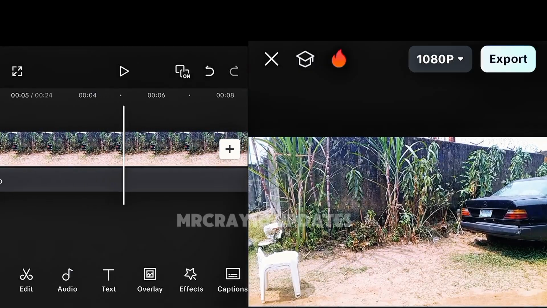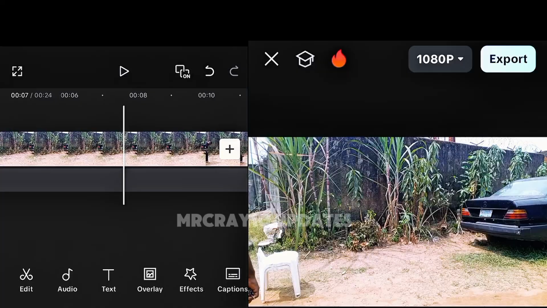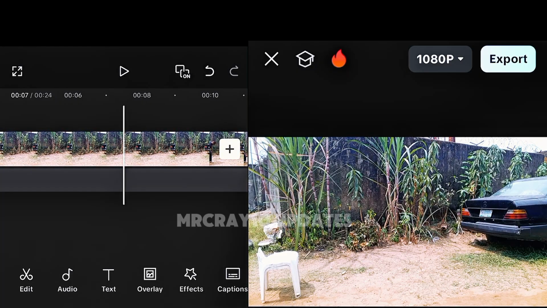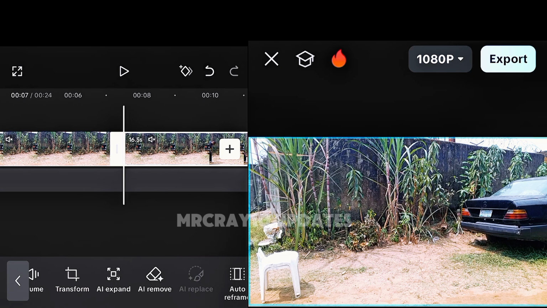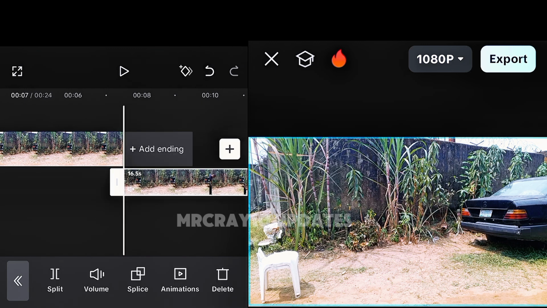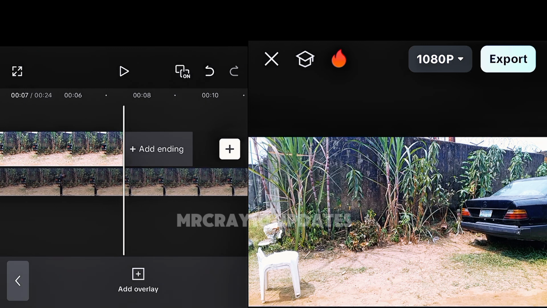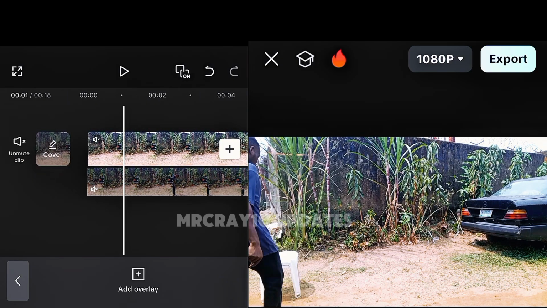So before the character walks in, right here, we are going to find somewhere here. Then we're going to tap on the video layer. So from here you tap on split. When you tap on split, you go and look for overlay. Where is overlay? So now click on overlay right here. It's going to come down. Use your finger, tap on it and hold, then drag it to the beginning of the video.